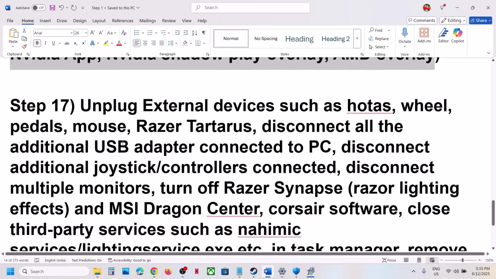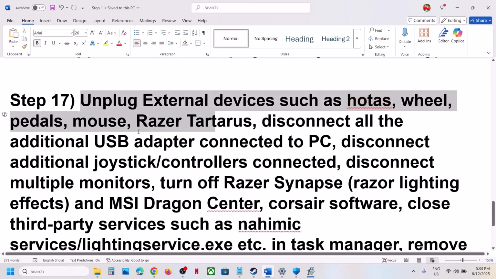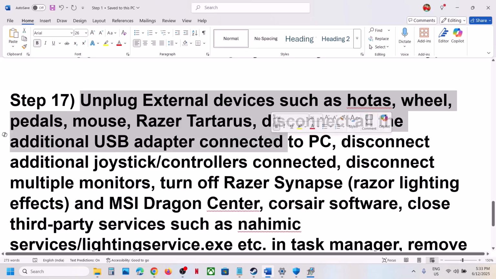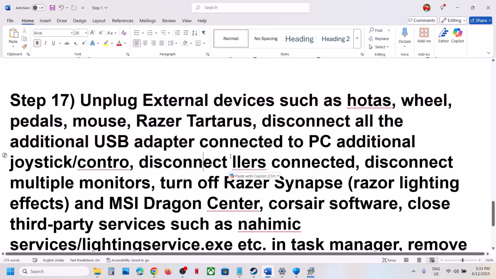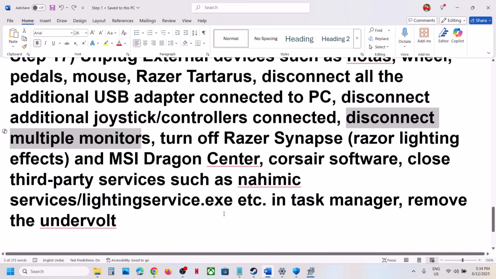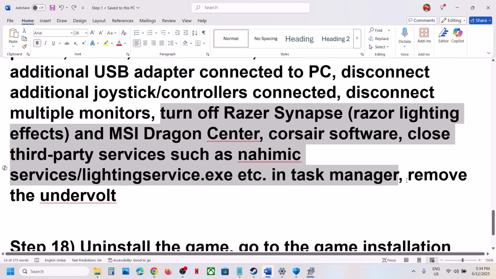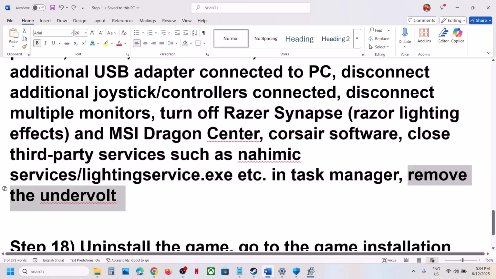Also, disconnect all the external devices from the computer. So if you have HOTAS, wheel, pedals, any kind of USB adapter connected, disconnect it. Disconnect extra controller connected. Sometimes we have extra controller, the dongle connected, disconnect it. Disconnect multiple monitor, try launching the game on single monitor. If you have any third-party services or application running, close it. Also, if you have undervolted your computer, remove the undervolt and then launch the game.